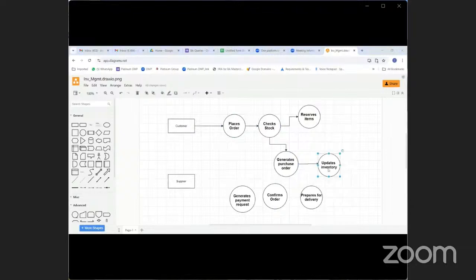Next step in the process says confirms the order and prepares for delivery. So my confirms will come here. Confirms the order and prepares for delivery. Next step in the process is prepares for delivery.